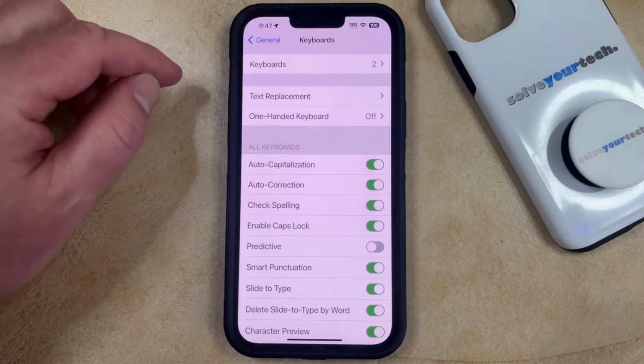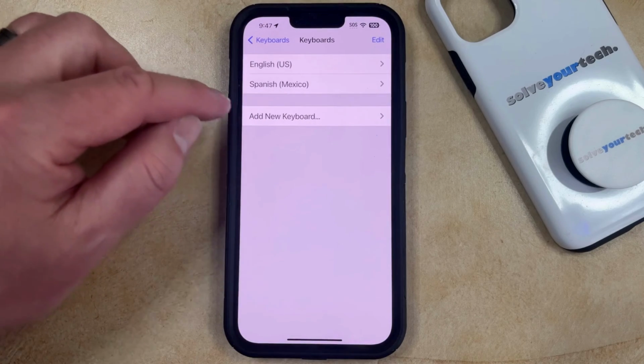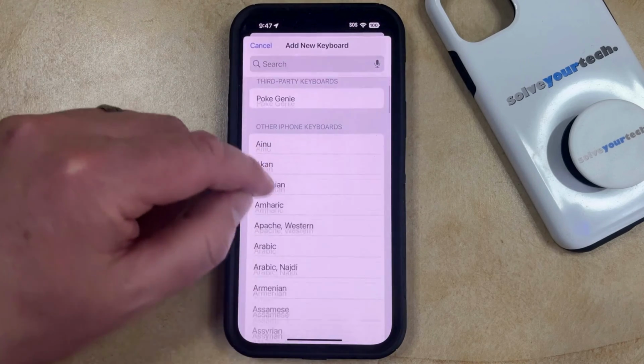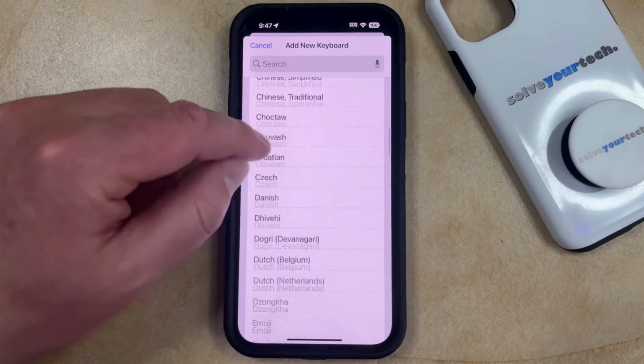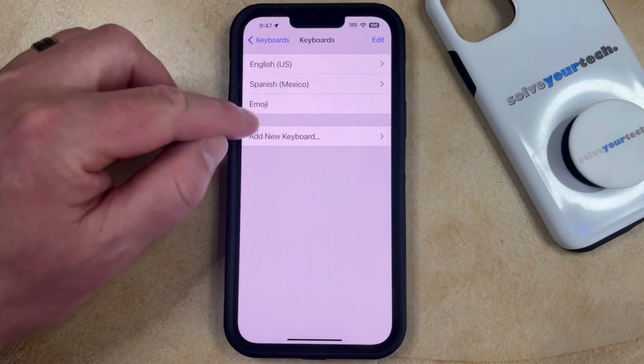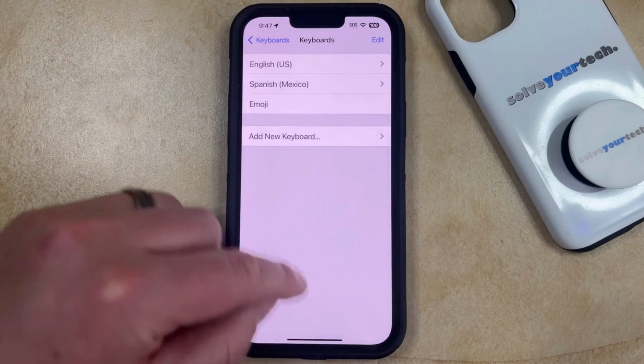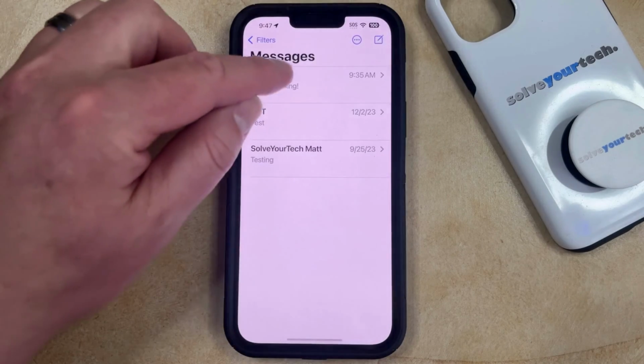Now you just need to tap Keyboards at the top of this screen, and then you can select the Add New Keyboard option. Now you just need to scroll down and find the Emoji option from the list of keyboards, and then you can tap it, which is going to add it here to indicate that that keyboard has been installed on your phone.